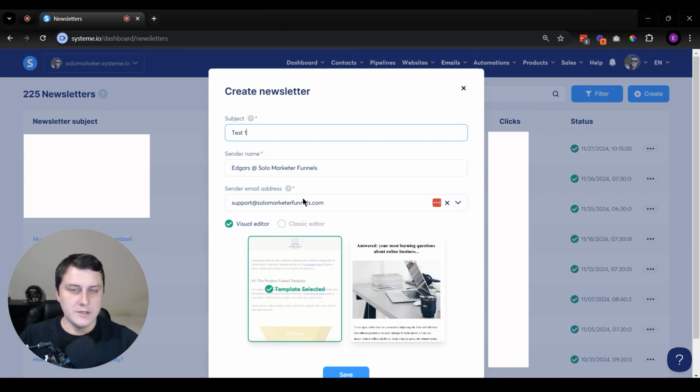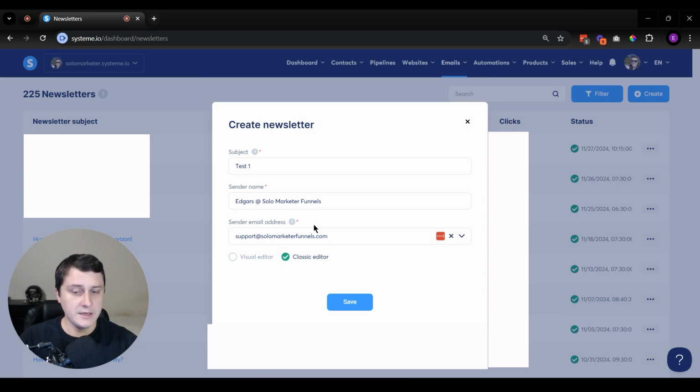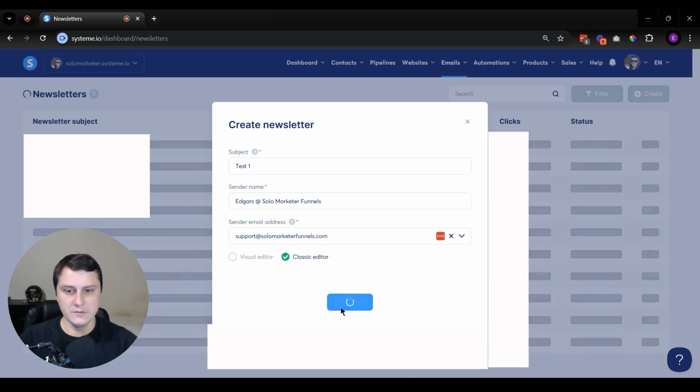Obviously your sender name and your sender email address don't change. And here the editor: you can do the visual editor, which is more like drag and drop, where you can add more image elements and more color to it. Totally nothing wrong with this, you can just pick one of these templates. I usually do the classic editor, and you'll see in a second that you can actually do both to see which one works better. But I'm just going to pick the simple version. Let's click on save and let's go create the email.